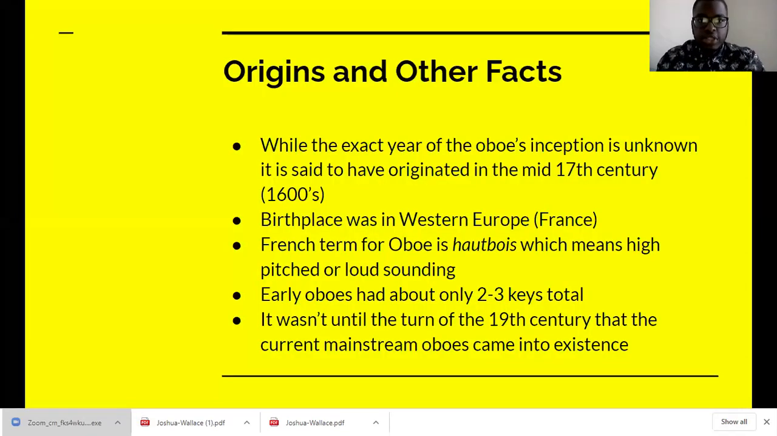Just a few origins and other facts about the oboe instrument. While the exact year of the oboe's creation is unknown, it is said to have originated somewhere in the mid 17th century in France. The French term for the oboe is haute, which means high pitched or loud.